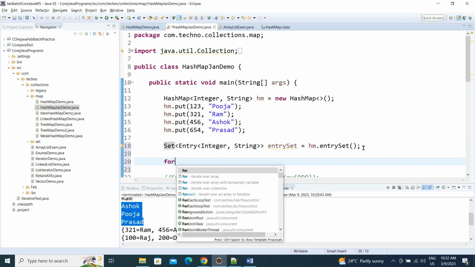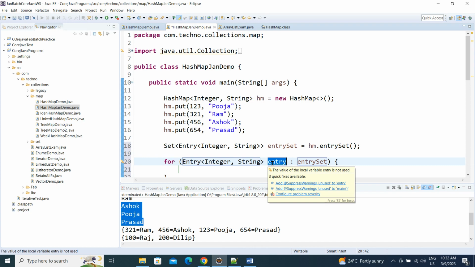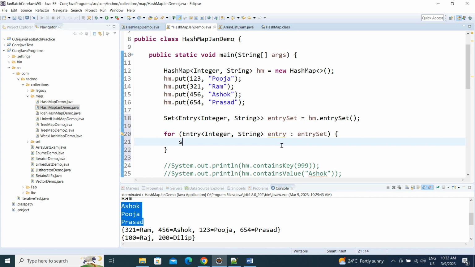We'll get one entry each time. From this we'll get the key and value. We have multiple ways to iterate the data. System.out.println of entry.getKey(), and value is entry.getValue(). Entry.getValue() will give the value, and getKey() gives the key.